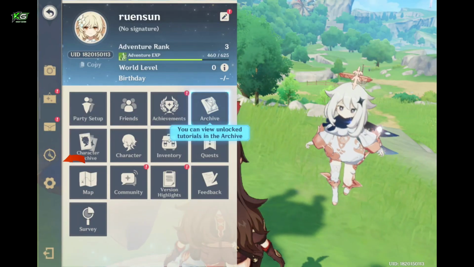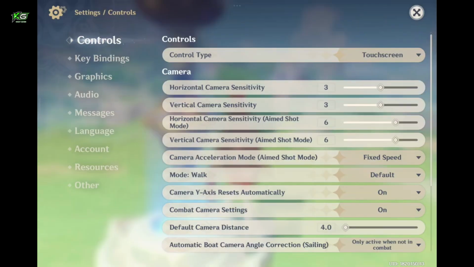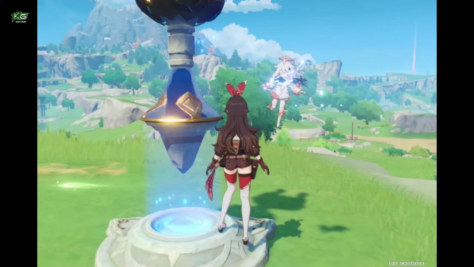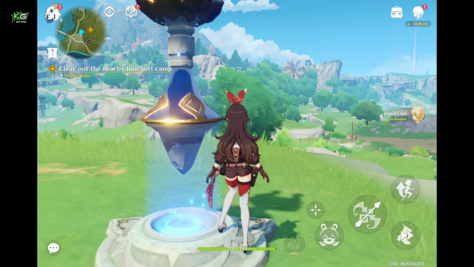From here, tap on the gear button on the left, and under the settings menu, click on Other. Under Other, click the Autoplay Story option and make sure to tap on On. Right after you do that, the dialogue in the game now will automatically progress without manual tapping. So that's how you easily enable Autoplay Story in Genshin Impact.